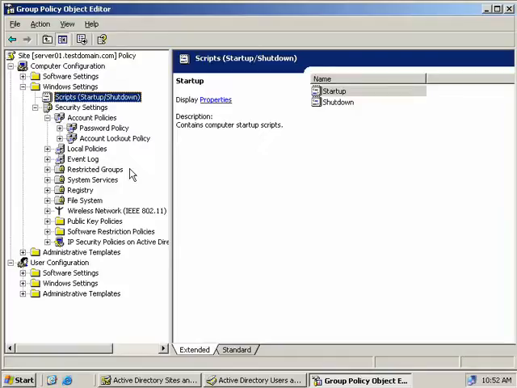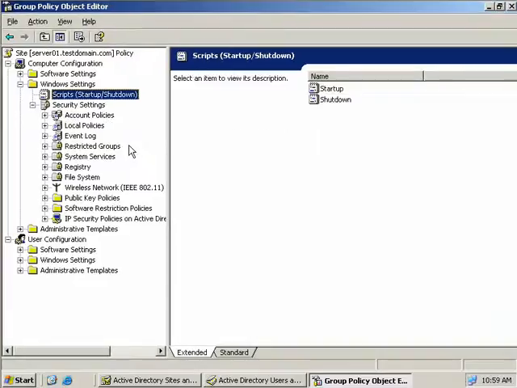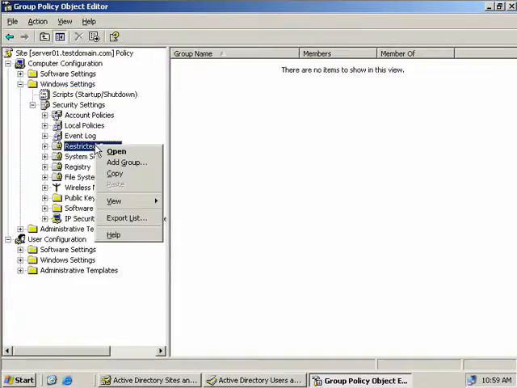Now restricted groups allows us to modify the groups that should be restricted to certain members. So for example, if an administrator goes and adds a couple of users to the administrators group, we can use this policy to reset, if you like, the administrators group so that it only contains the members that it should contain. To configure restricted groups, we can simply select restricted groups, right click and choose Add Group.